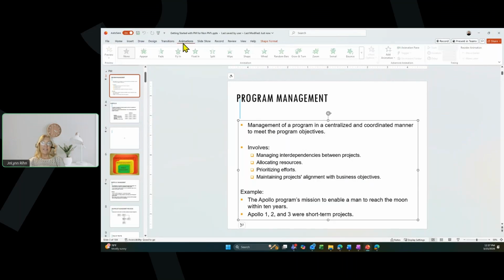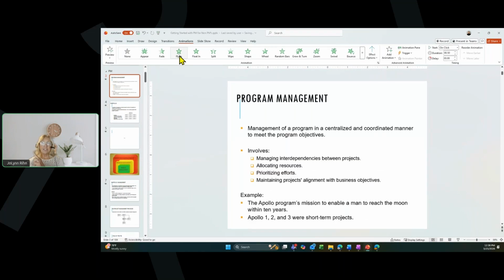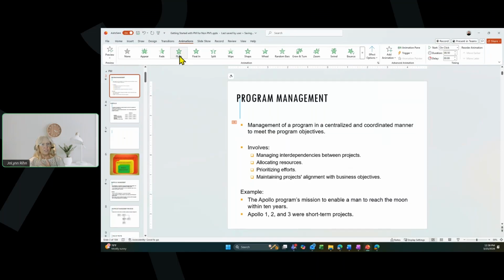Then I can go to the animations tab. Just like with the transitions, we have this gallery of choices going across the top. Very common for paragraphs of text to come in one at a time is to use what's called the fly in. I'm going to click fly in. You'll see a preview, but what it was doing is bringing the whole object in. But I just want text, one paragraph at a time.